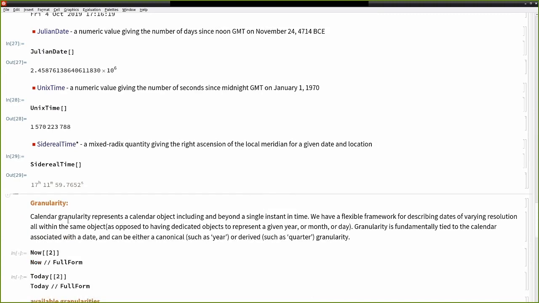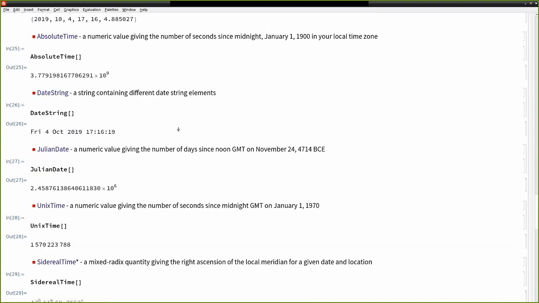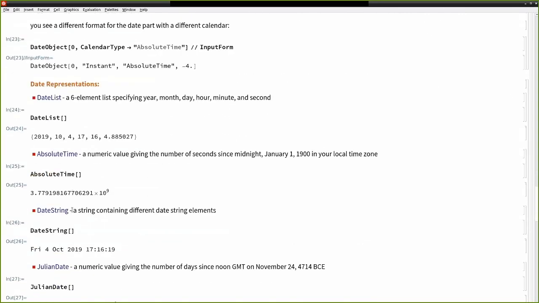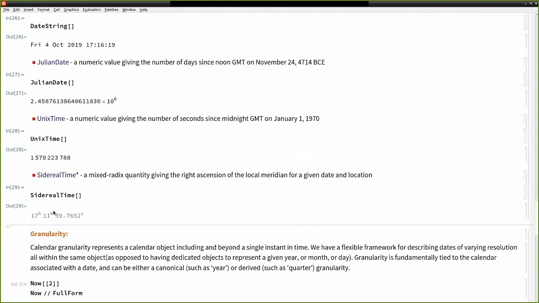So the next part is the granularity, right? Remember the second part here is the granularity, where here we're saying instant, but it doesn't have to be. So the granularity represents a calendar object, including and beyond a single instant in time.